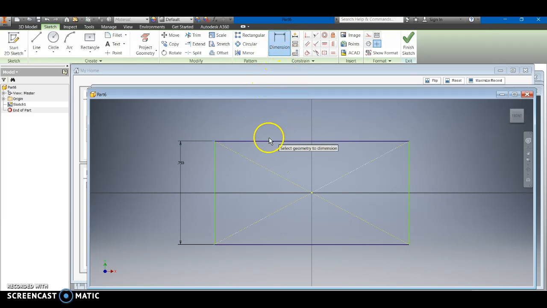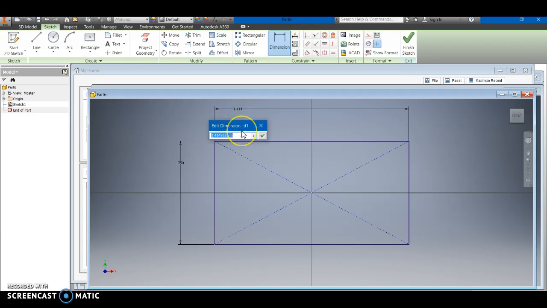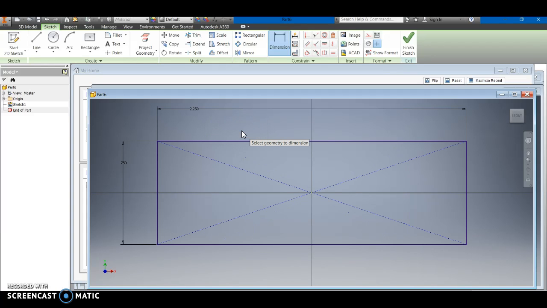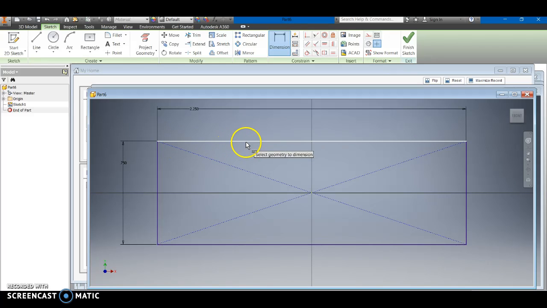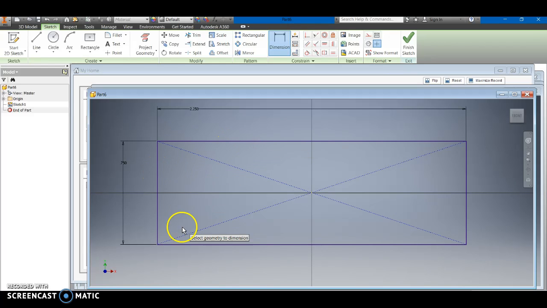We're going to go back up to dimension again. Now we're going to go ahead and dimension this one. Set this one up. This dimension needs to be 2.25. Punch that in, hit enter, or hit the green check mark. And we now have a dimension. The blue line that's identified in white, that is a rectangle. This line and this line are parallel. This line and this line are parallel.